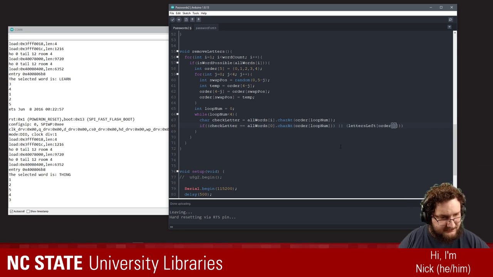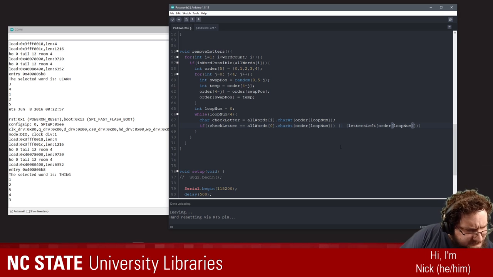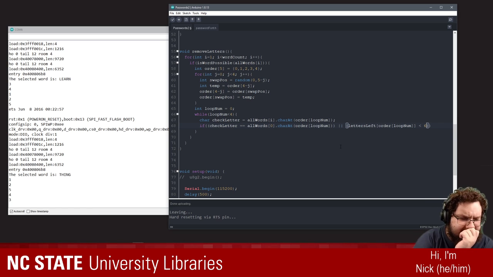Order loop num is less than 6. Oh wait, less than, so 6, there have to be 6 letters available. One of them is special. I need to think about this for a second.